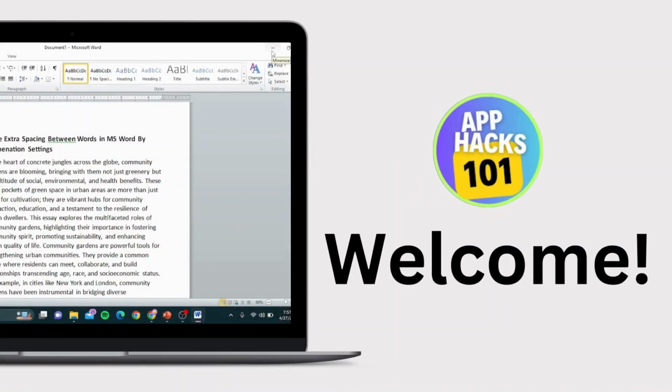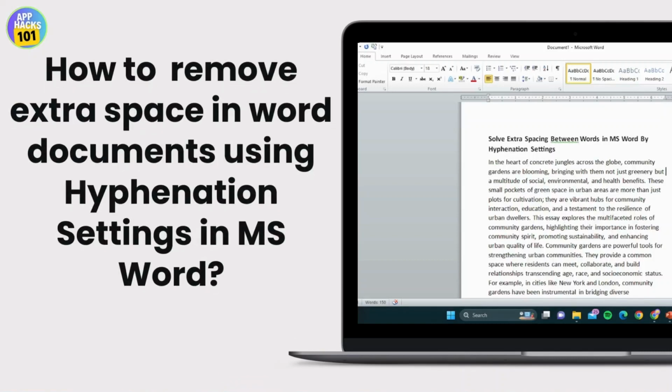Today I've got a quick tutorial on how to solve those annoying extra spaces between words in MS Word documents by adjusting the hyphenation settings. So let's dive right in.